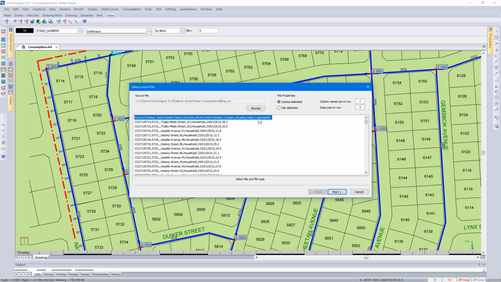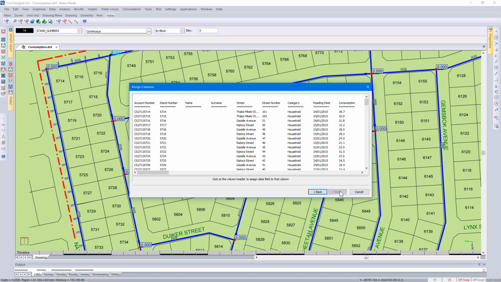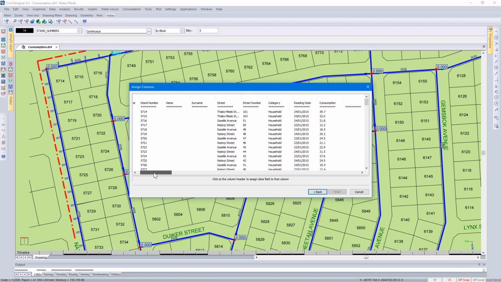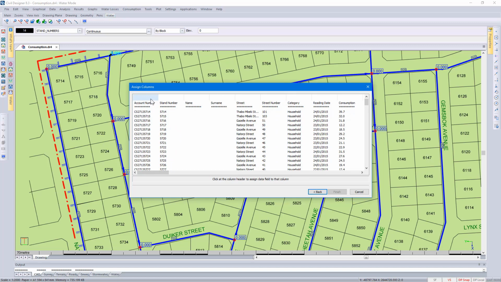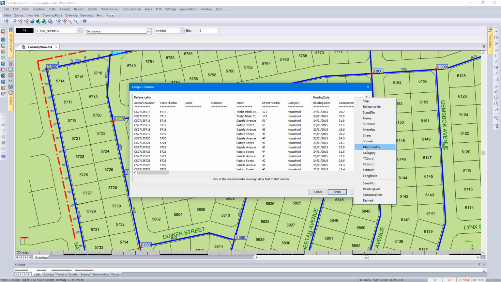Our first row here represents our column names, and the data start row would be line number 2. You can bring in a whole lot of information, but what is compulsory is your count or reference number, your reading date, and your consumption figures.